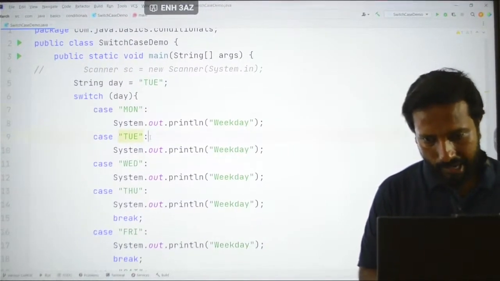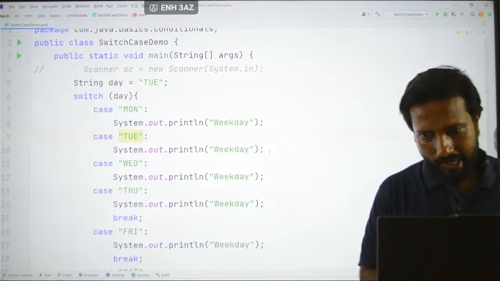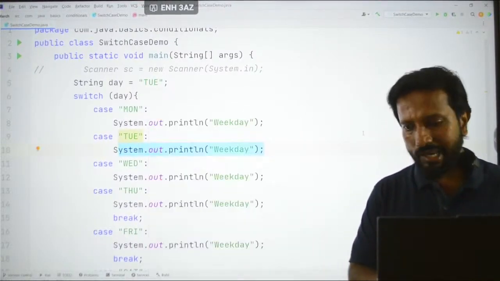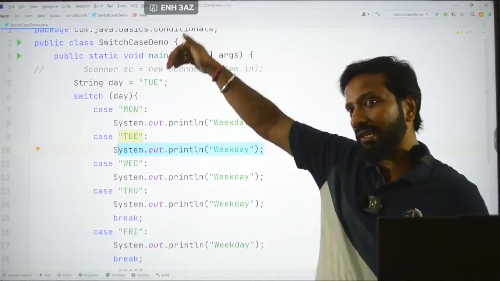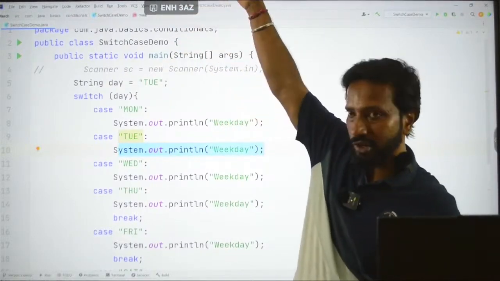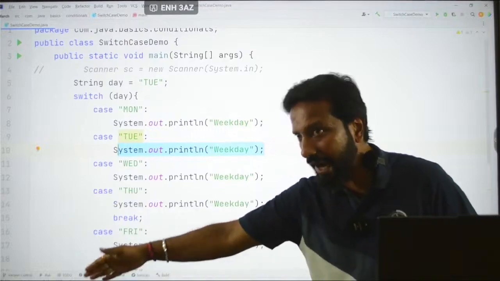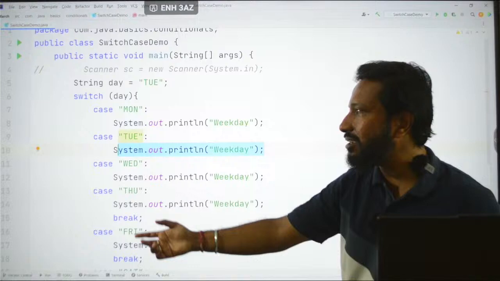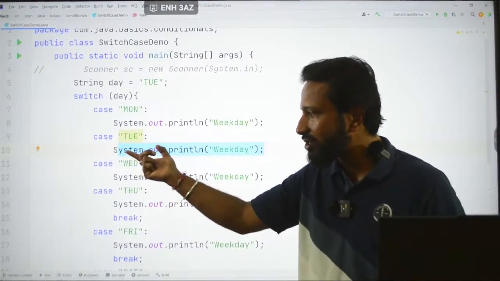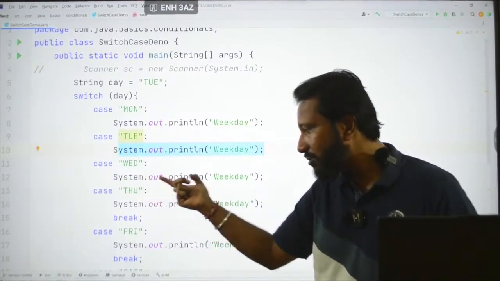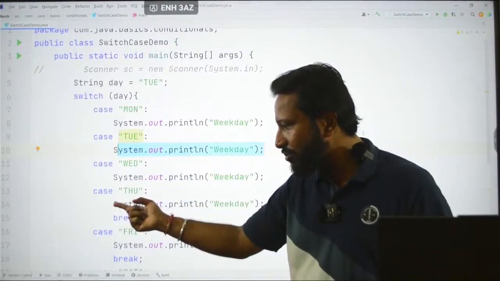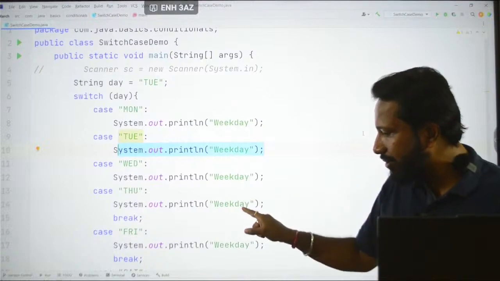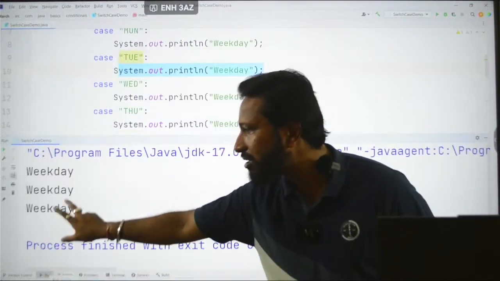This Tuesday it went, it found this case is true, so it printed this as a weekday. After that there was no break statement. It's like you are climbing down the stairs from the 5th floor, and you are coming to the ground floor, and there is no break, so automatically you will fall down, right? So after this it did not find a break statement, so it is falling down here. Here also it did not find one, so it printed this, and here also there is no break, so it printed this, and after that it found a break. So weekday, weekday, weekday, 3 times it was printed. If you see here, 1, 2, 3.